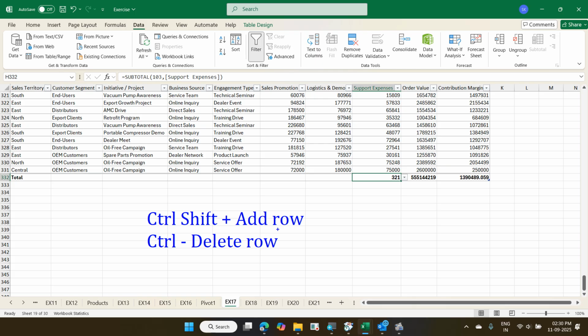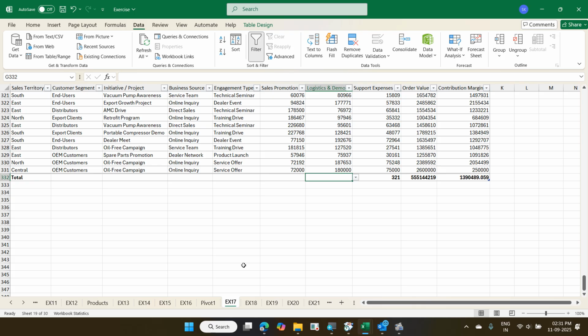Before that, you should have placed the cursor where we have some value. Don't place the cursor on an empty cell, otherwise the entire column will be inserted. So place the cursor on some cell where we have values or formulas. Control Shift plus, a new row is inserted. Control minus, a row is deleted. Okay. Next.